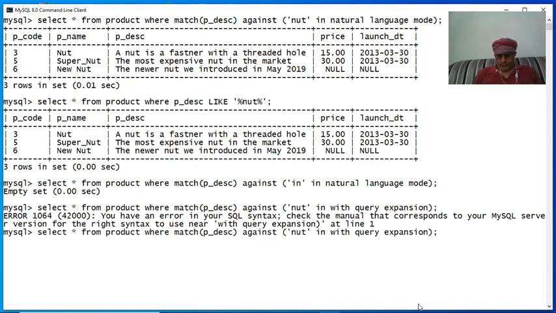Select star from product where match p description against nut with query expansion, against nut with query expansion.